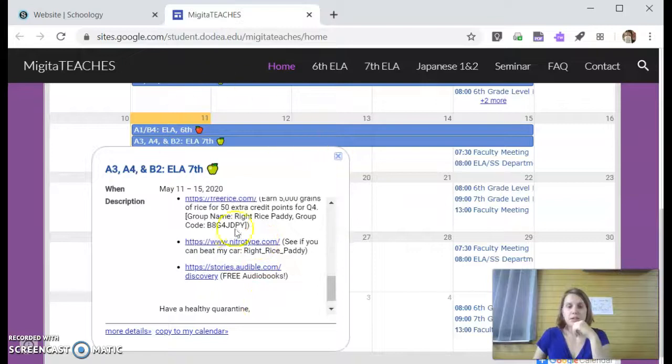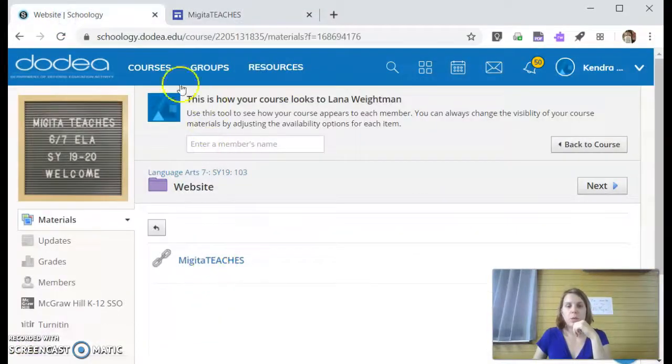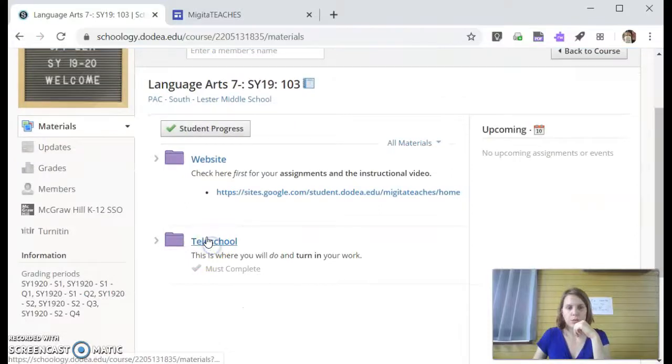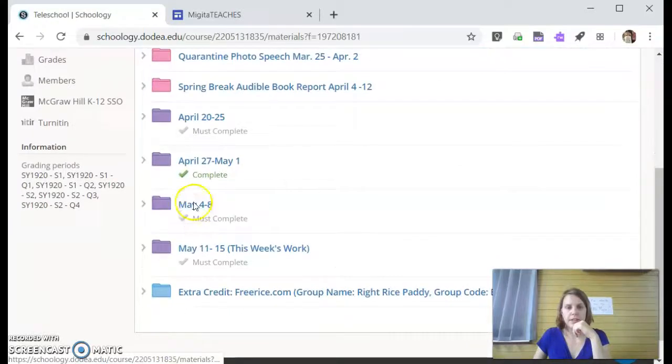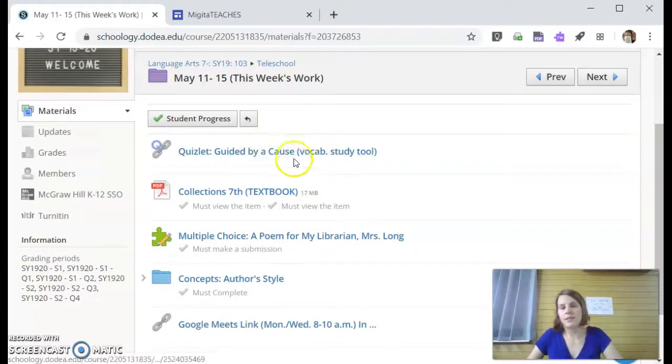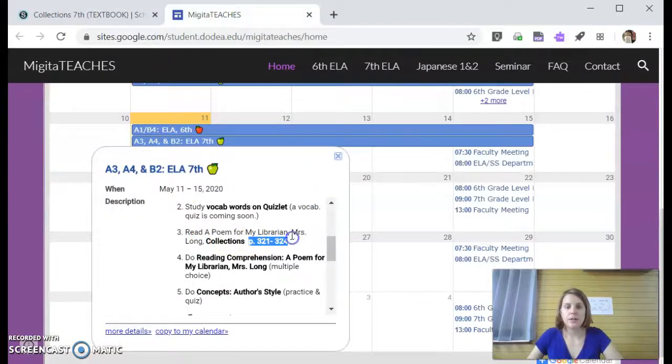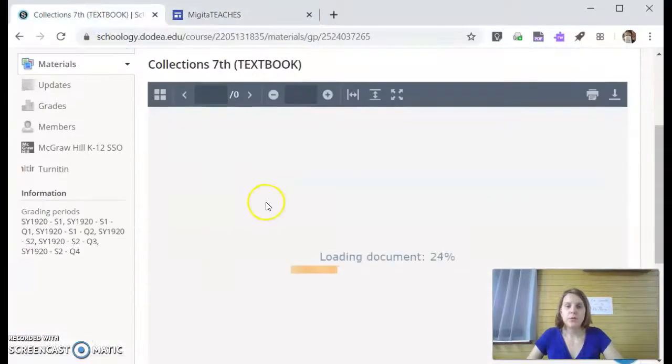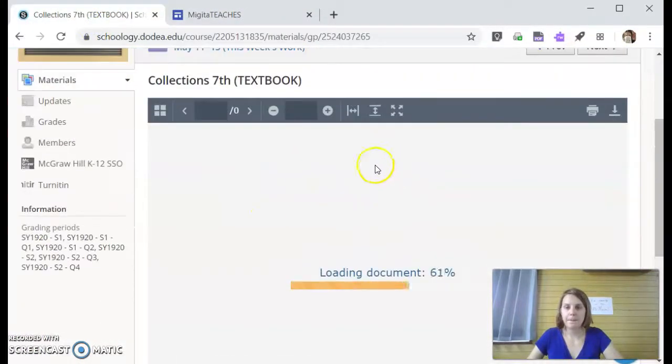Okay, so now that we know what we're doing, let's go to where we're going to do it. Teleschool. All right, and then we have May 11th through 15th, this week's work. Quizlet, the vocabulary words, this is what your quiz will be from. Your textbook's right here, and we were reading the poem on Collections page 321 through 324. Let's go there.